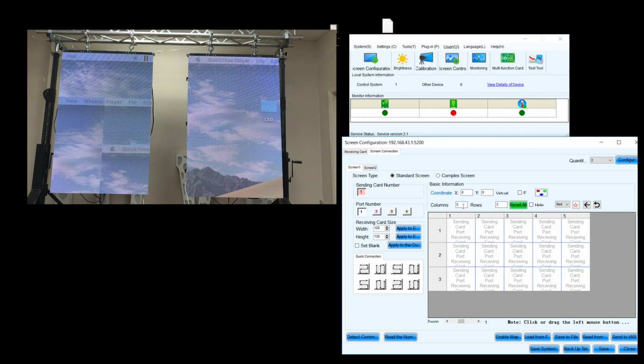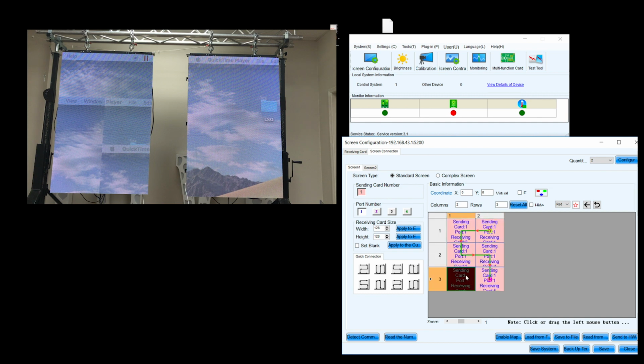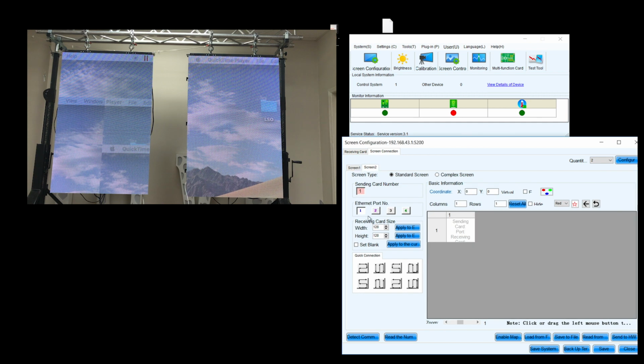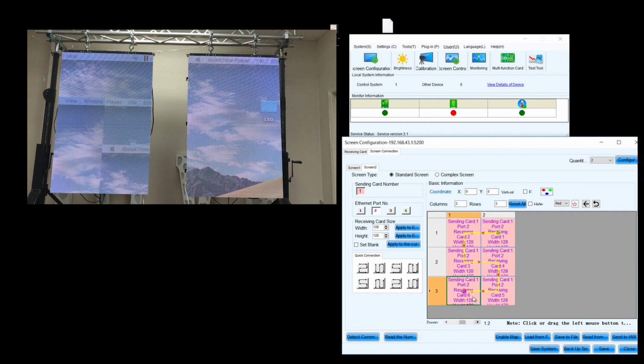We're going to go ahead and reset this screen and just do a 2x3. Now we could do the paintbrush option, but I prefer actually doing it by hand. So 1, 2, 3, 4, 5, 6. Now we're going to go to screen 2, and now we're going to choose Ethernet port 2. And now we're going to do 2x3, 1, 2, 3, 4, 5, 6. Notice that the color is a little different. You signify it as a different color screen. And then if we zoom in, you can see here that it tells you sending card 1, port 2, and then it gives you the receiving card number. So now we're going to go ahead and send that to our hardware.